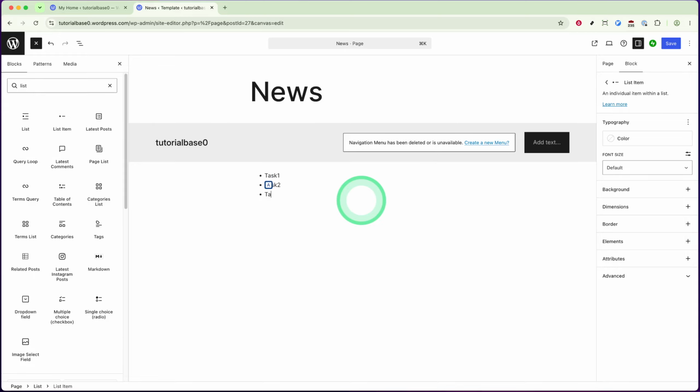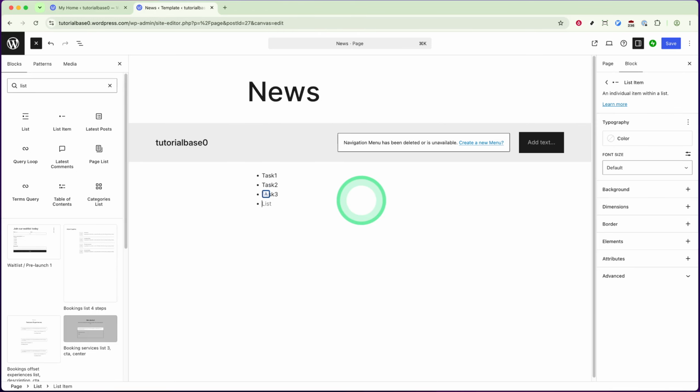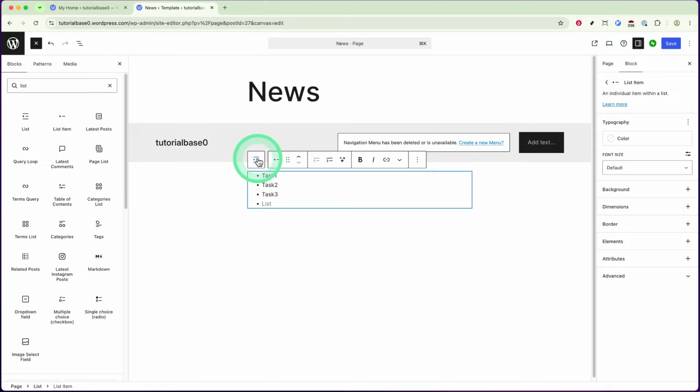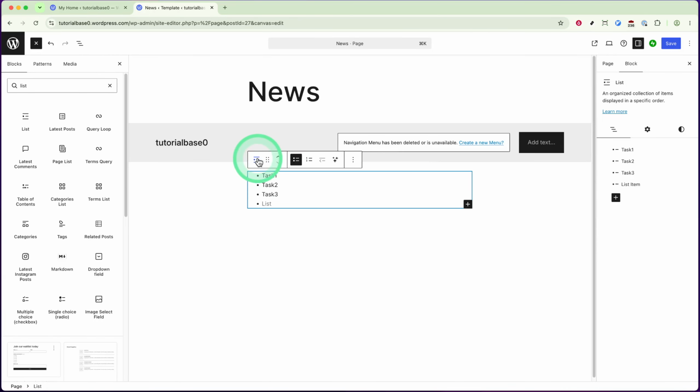If you ever want to adjust the style or reposition the list, WordPress offers simple drag-and-drop functionality, so don't worry about making changes later on. And there you have it. With these steps, you've successfully learned how to access your WordPress dashboard, navigate to the site editor, and add bullet points or numbered lists to your content. Organizing your information has never been easier.